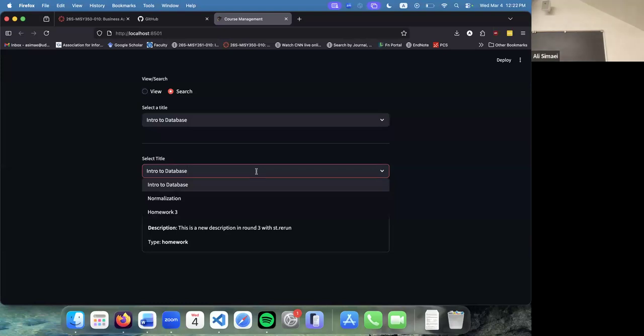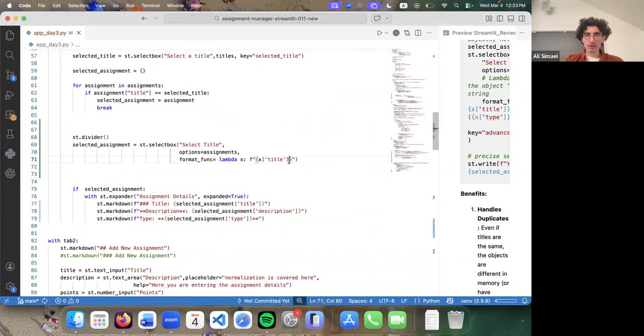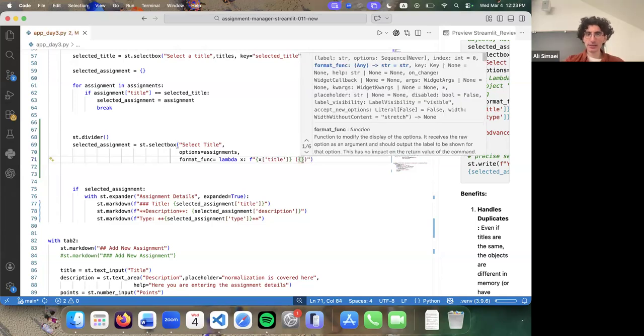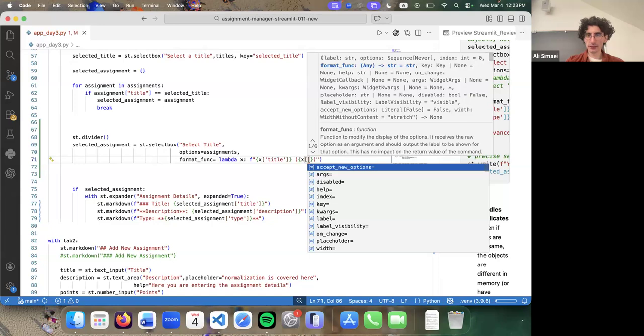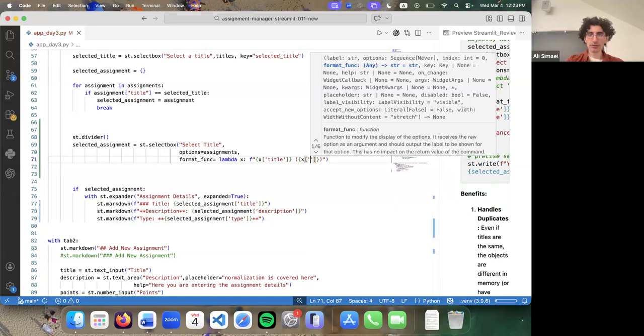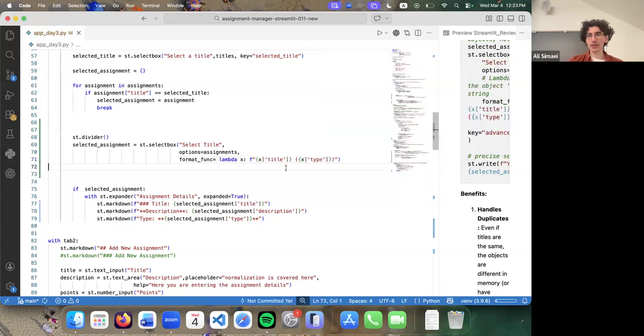So we see the title. We actually passed the list of assignments, but we only see the title. If you want to change it, simply do this. X, okay, I'm going to add parentheses and add this, and then again say X. This time I will say, for example, type. This part is about building a string with whatever you want to show about the assignment in the select box. Just building a string with the items you have.